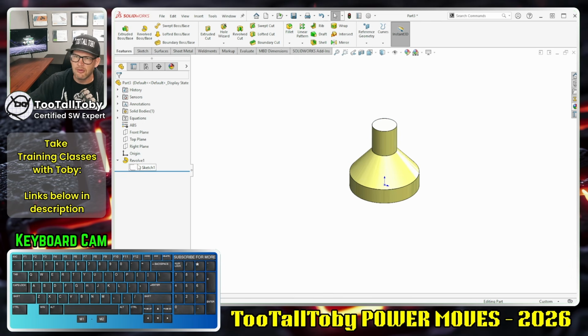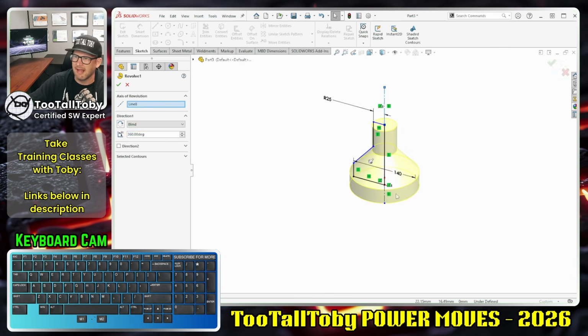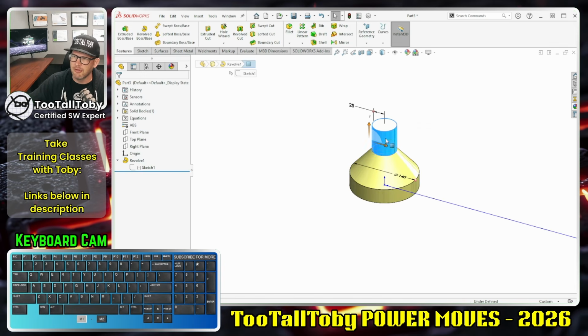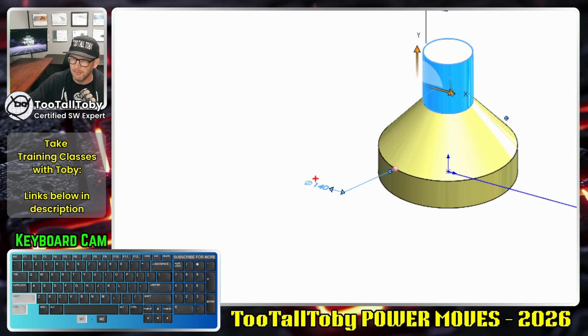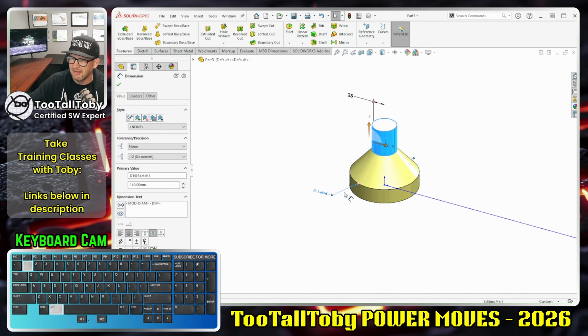Now if I edit that feature again and switch back to that lower line, getting rid of this construction line as the axis of revolution and instead choosing this line down here, we'll see that the behavior jumped to the other dimension. The 25 changed back to a linear dimension, and the 140 changed back to a diameter dimension, not only in the way it is displayed with the diameter symbol, but also in the way it behaves, in that it's actually dimensioning across that circle.